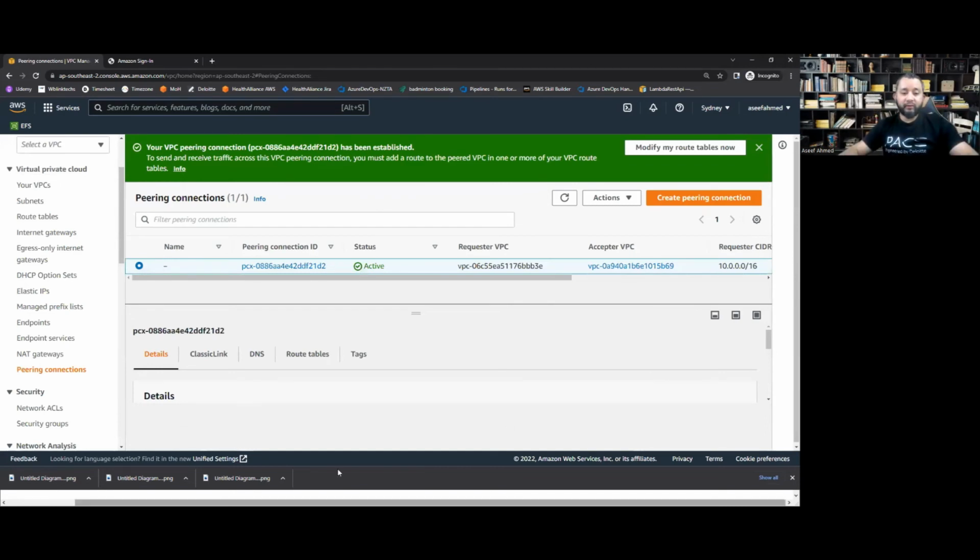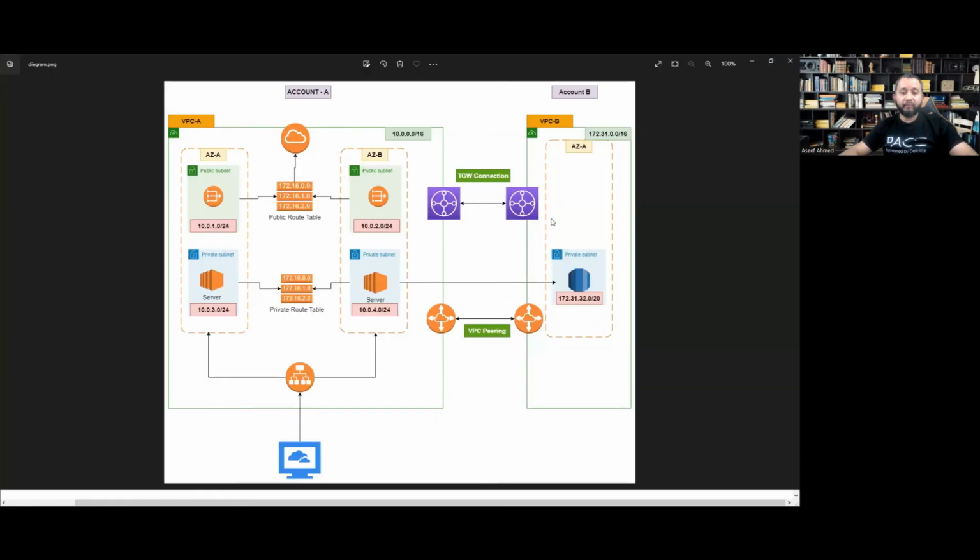If I go back to my diagram, I have created a connection from account A, and then I sent a request to account B, and account B accepted the connection. Once account B accepts the connection, the VPC peering connection has been established. This is one thing. The second thing is that I need to create a route in the route table as well.